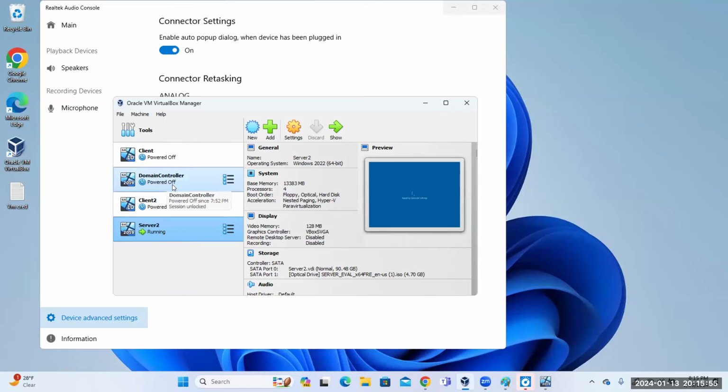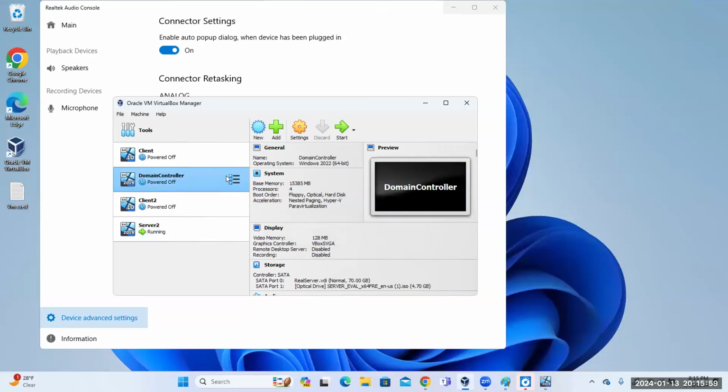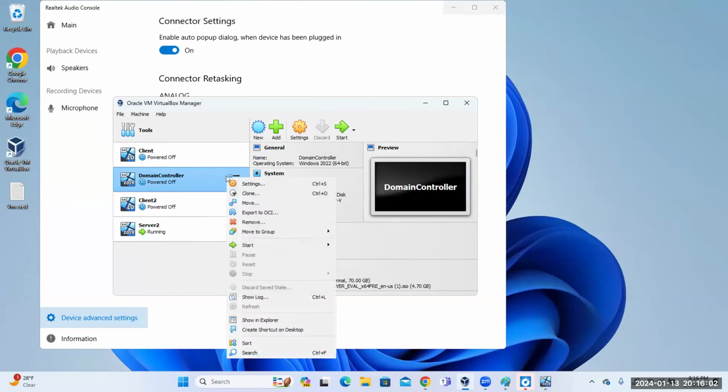Okay. So let's go back to our domain controller that we already had in place. We'll right click that and say start now.